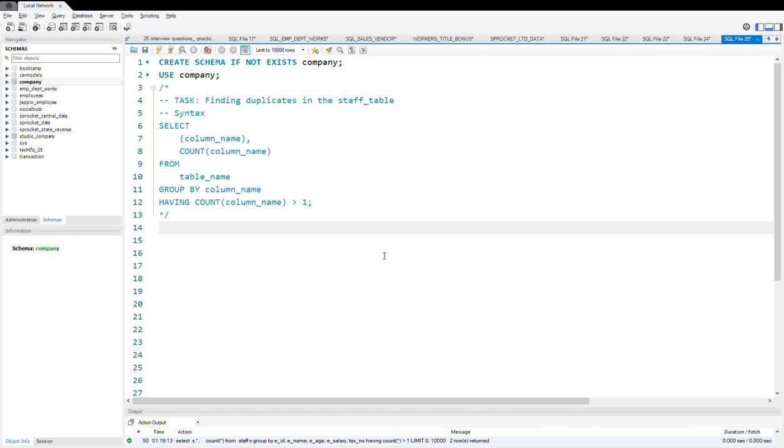Hi, my name is Ahmed, and in this tutorial I'll be walking you through how to find duplicates in a dataset on MySQL Workbench. Now I have already created my database named company and it is currently active under the schema list.